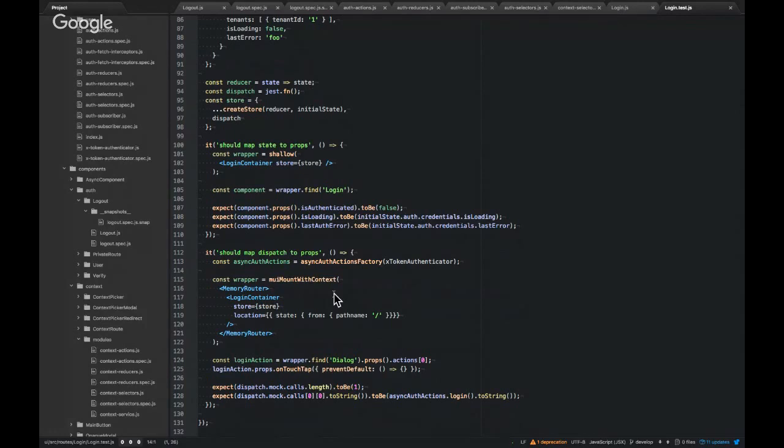But if we do a shallow render, all we get is the top level render, which means any nested things like buttons that are rendered as leaf nodes of our login component won't get rendered. So typically to test matching dispatch, you've got to actually mount the component. And so in this case, we're going to find that dialog that gets rendered, and we're going to find one of its action buttons, which is the login button, and we're going to click it.